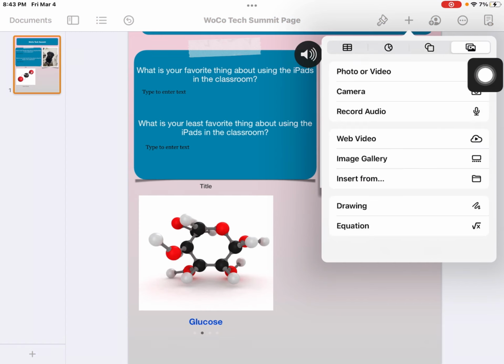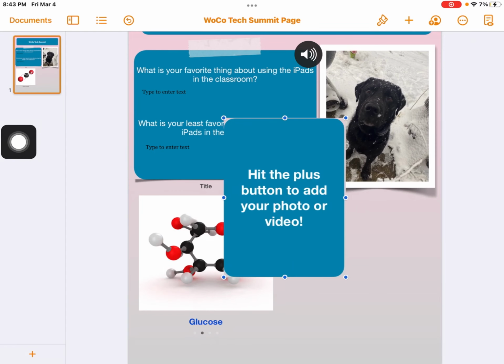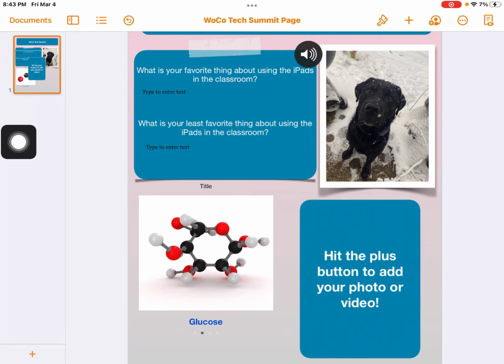And once I've done that, I'm going to go to the Media tab. And once I've hit the Media tab, I'm going to go ahead and go to Photo or Video, and it'll show up in my most recents. So you guys can see I have a few down here from some things I was working on the other day. But I'm going to go ahead and tap on my most recent one.